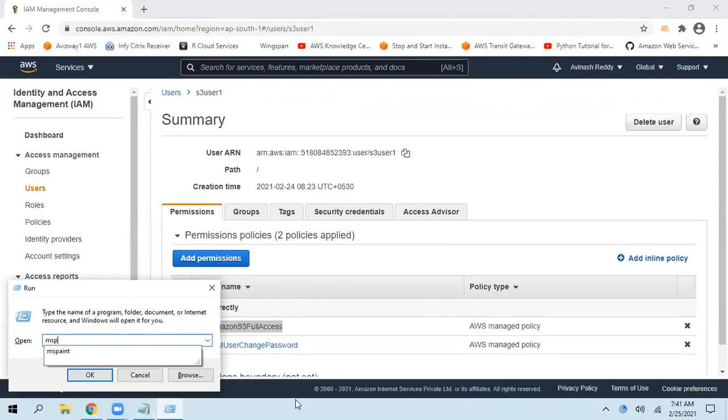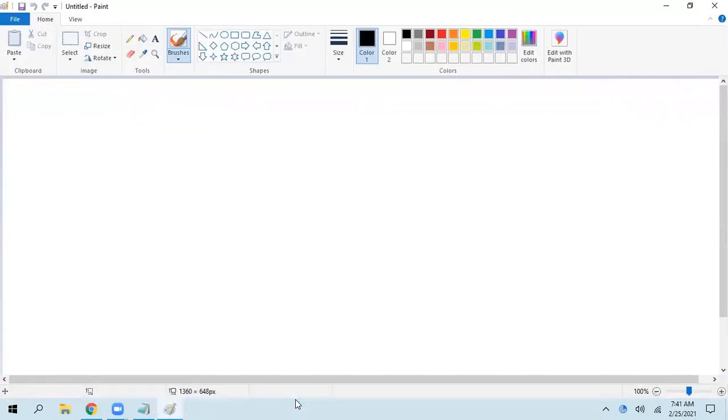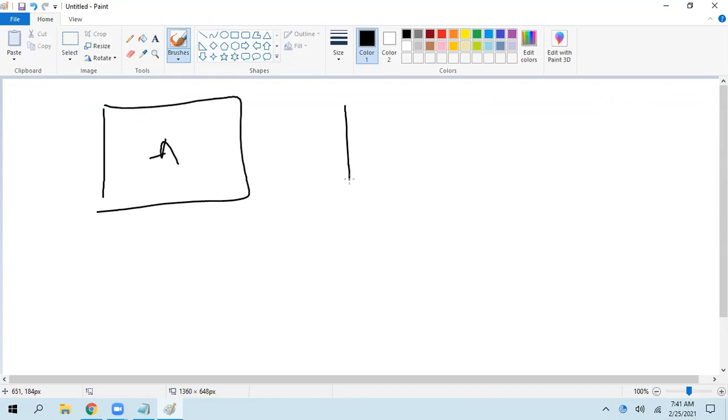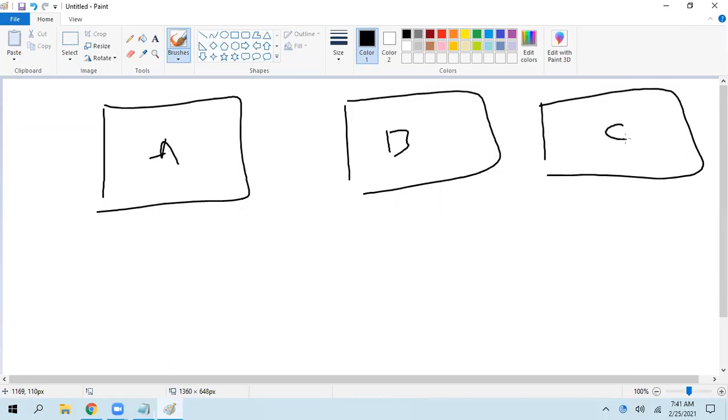Now let me take a simple diagram. Let's assume this is service A, or room number A. You can take it in any manner. Now we have a user, and for this user you are mentioning that you have access to S3, that is, access to room number A. So this user can access only room number A.